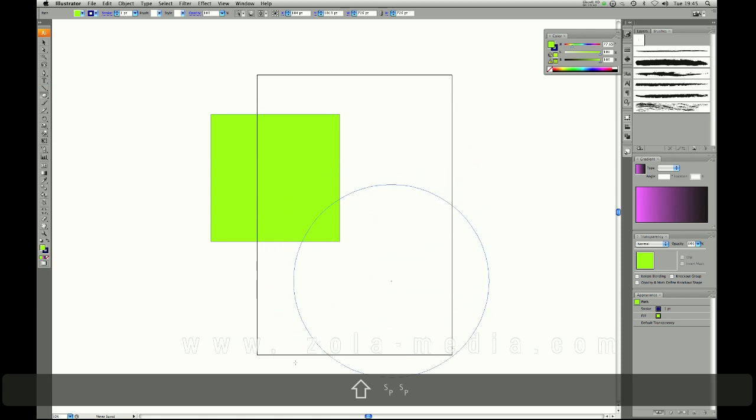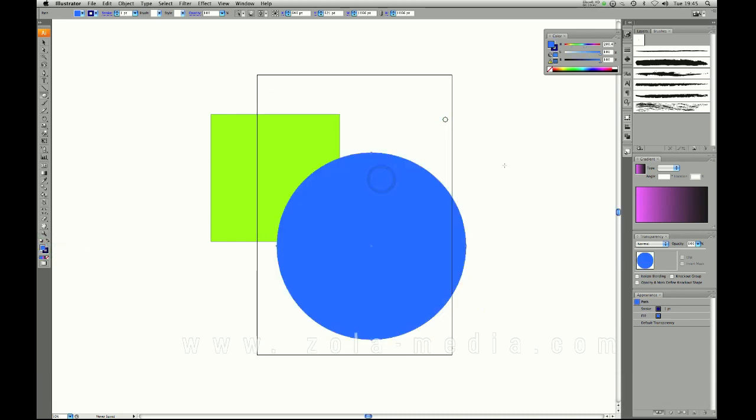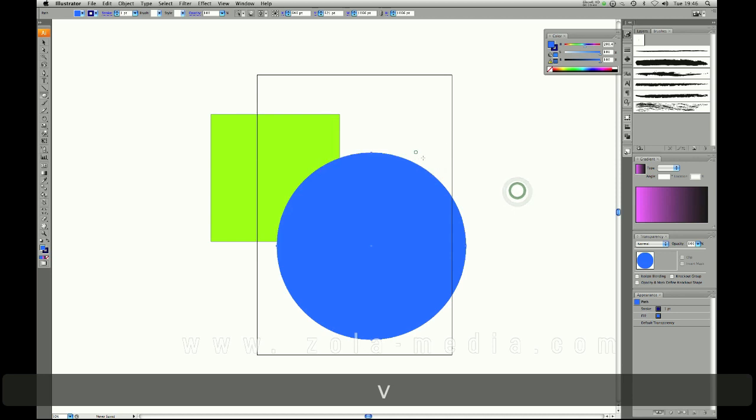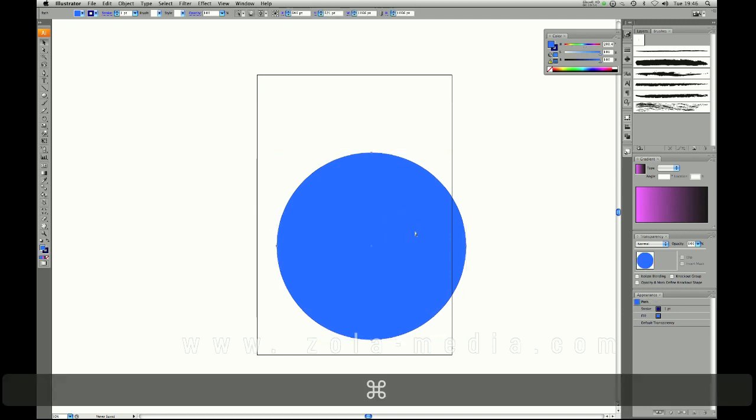There is probably one of the most useful things on this program: the Pathfinder. Now, say for example, I want to cut a hole in this blue circle. What I'm going to show you is if you hold Command and press back bracket, you can move stuff forward.